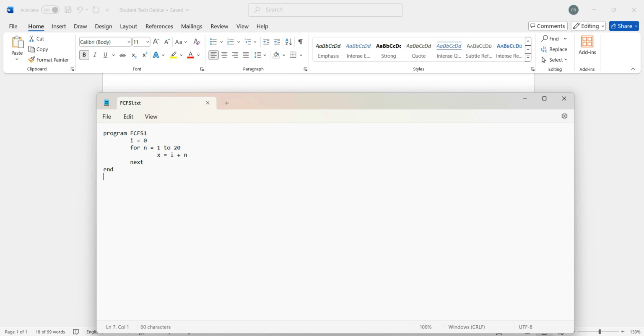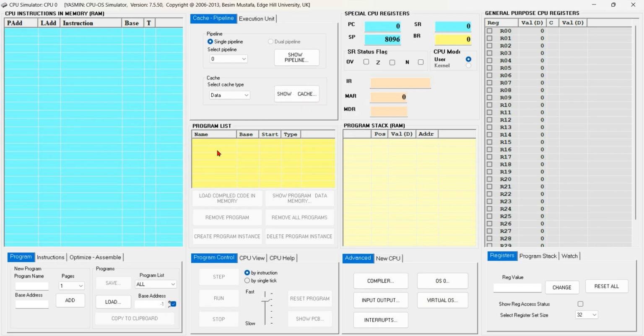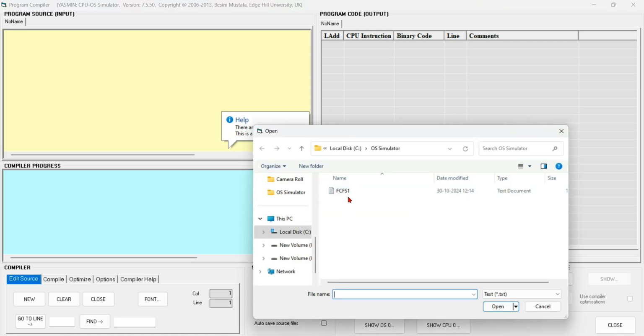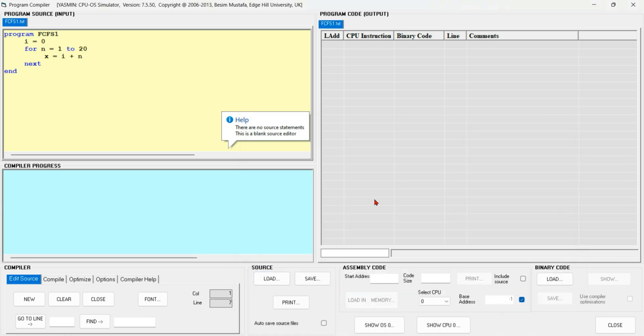After that, open the CPU OS simulator, and this is the screen in the CPU OS simulator. You need to go to this advanced and new CPU area, and here you can see a compiler button and an OS simulator button. Click on the compiler button, and in it you can load your program. In the source area, there is a load button. Click on load and choose the notepad file you have created.